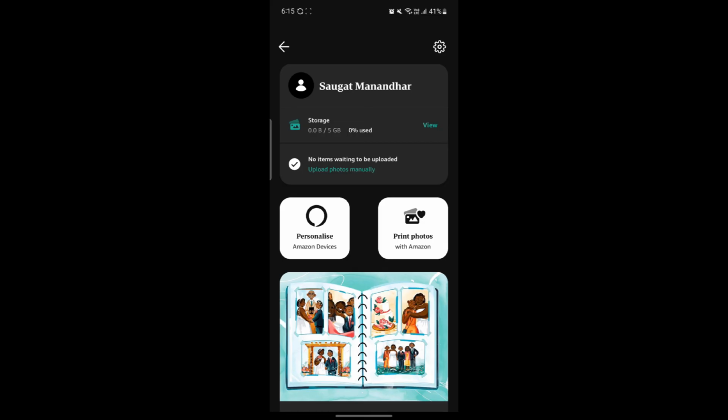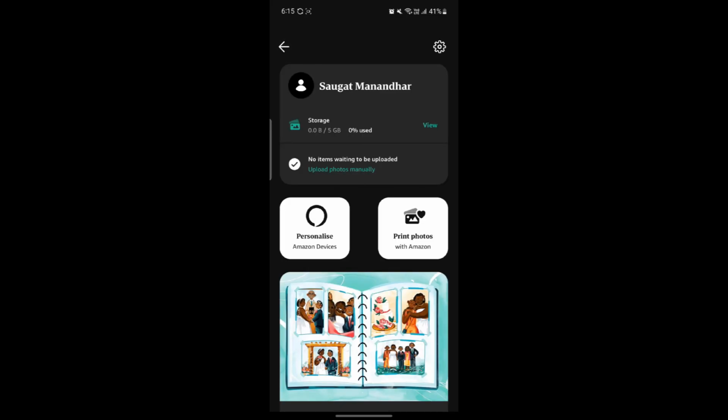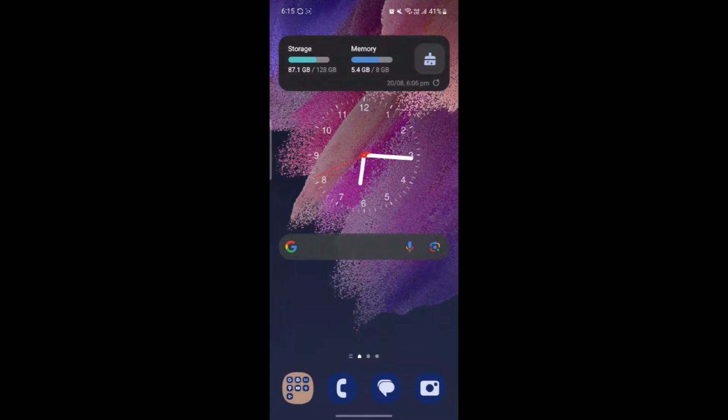So if you want to add more, you can see the view option. You can go around here and you can individually add the photos as well. So I hope this video about how you can use the Amazon Photos on your Android device was helpful for you.